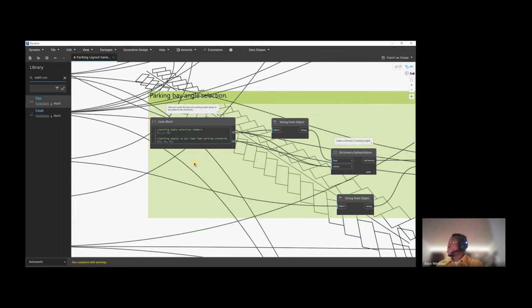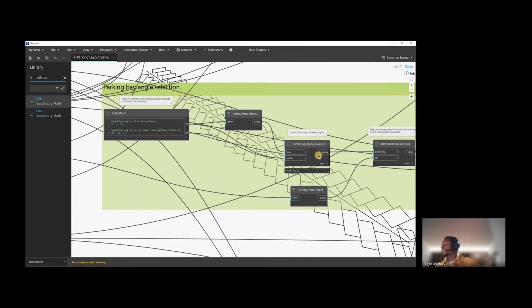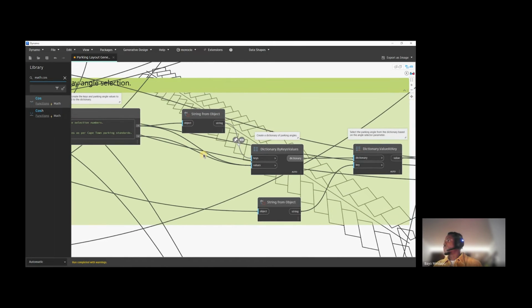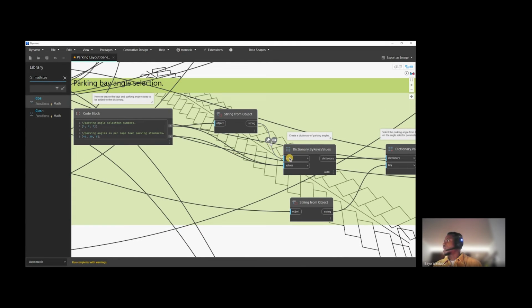Because we want the generative design study to be able to select all these angles and play with them during the study, we need to create something called a dictionary. A dictionary accepts keys and values. It's basically like your standard Oxford dictionary, where when you want to define something like, say, fruit, a fruit comes with a definition. So in this case, 1 is the key and 45 would be the angle.